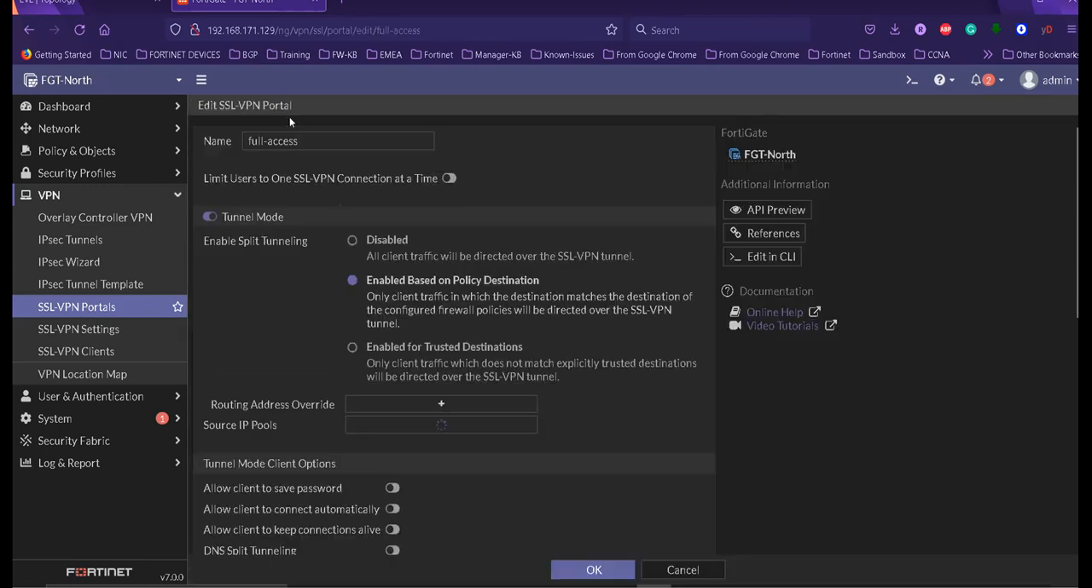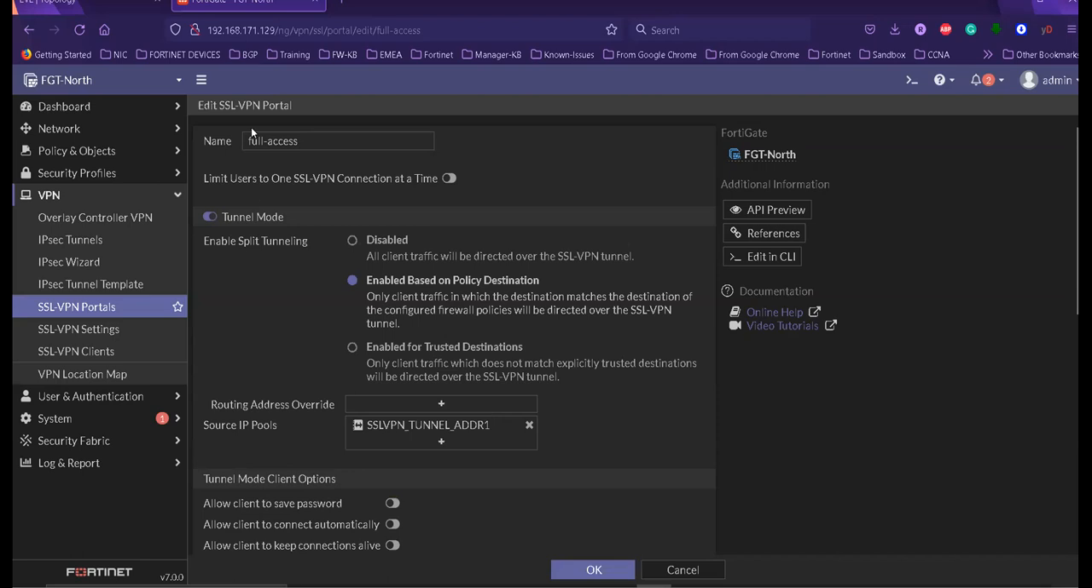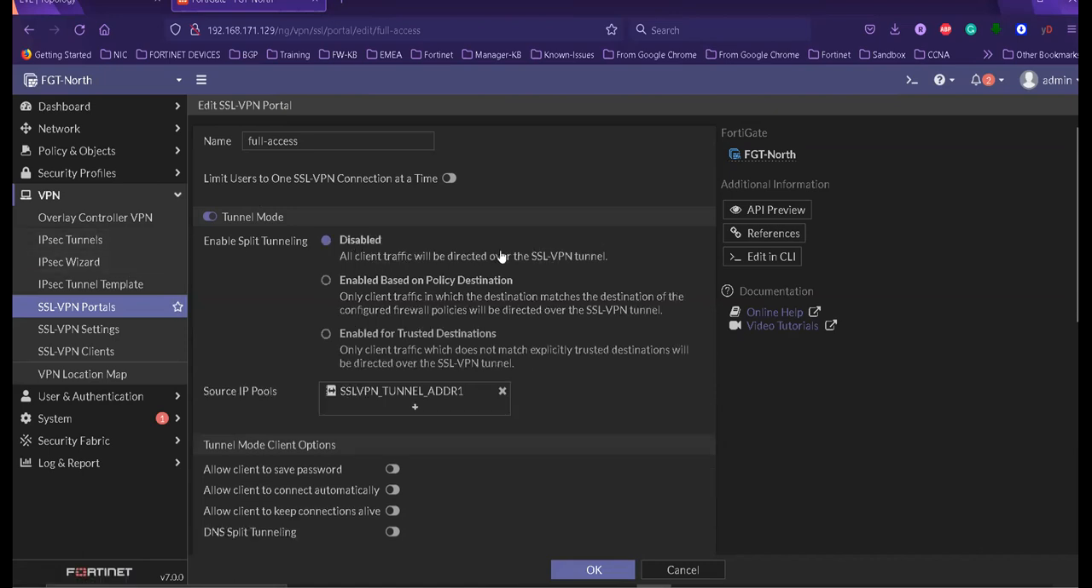So click on edit. Okay, so once you click on edit, it will have the tunnel mode. Inside the tunnel mode, you have the split tunneling. If you are using tunnel mode, what I mean is you are using a client, a FortiClient, a software. So you can have split tunneling. Split tunneling basically means, see, if it is disabled, there is no split tunneling.